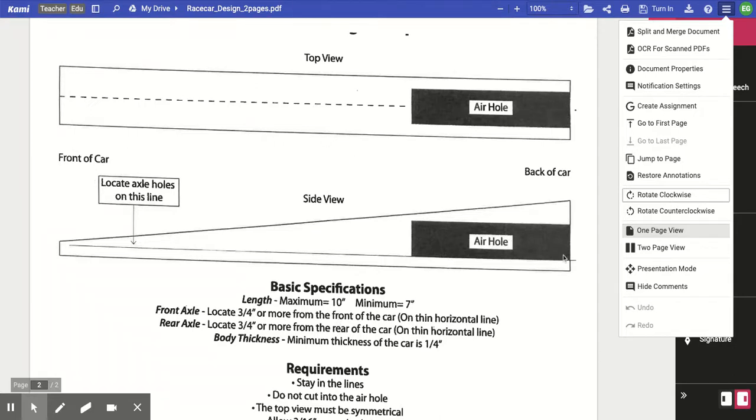So right here, what you're looking at is the top view of your car and the side view of your car. So we can get the shape that we are looking for by looking at the top view, and you can get more of a profile or the lines of your car looking at the side view.